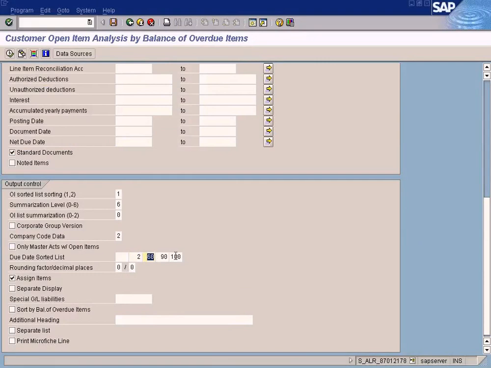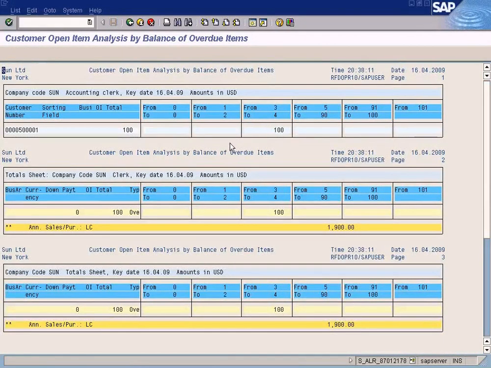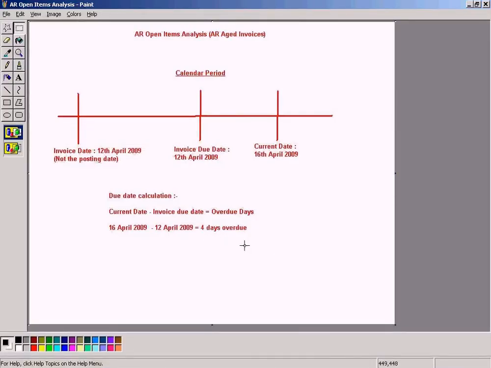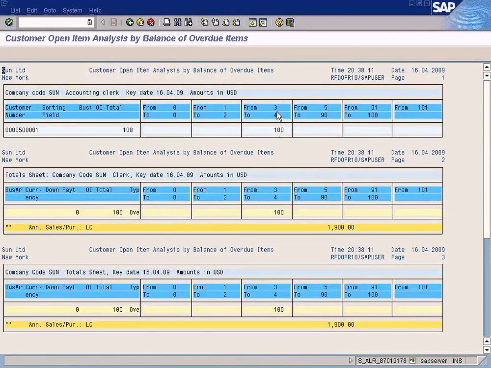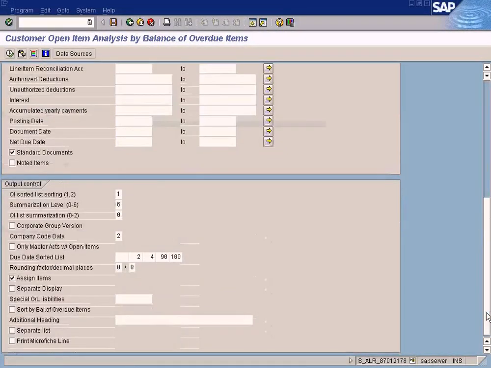Let me see, I put 2 days and this one is 4 days. Okay, let's see where it falls. See, the 4 days overdue, right? It's 4 days overdue. So it's falling in the 3 to 4 days overdue band. It's not falling in the 1 to 2 days.